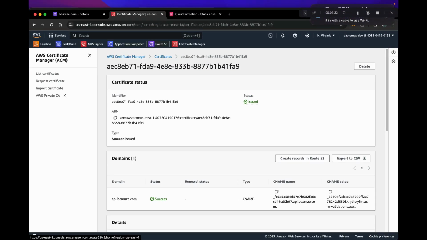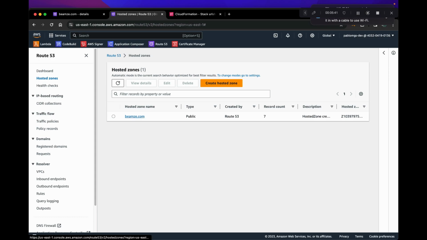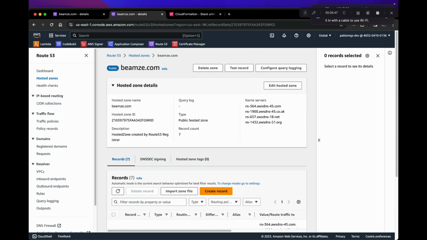So if we go back to Route 53, and click on your hosted zone, open up your domain. This actually has an ID. So if we collapse the hosted zone details, we want to grab this ID.